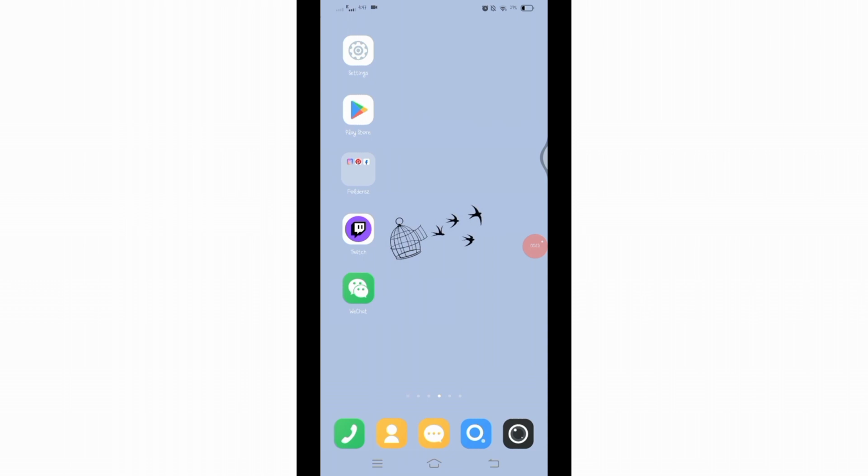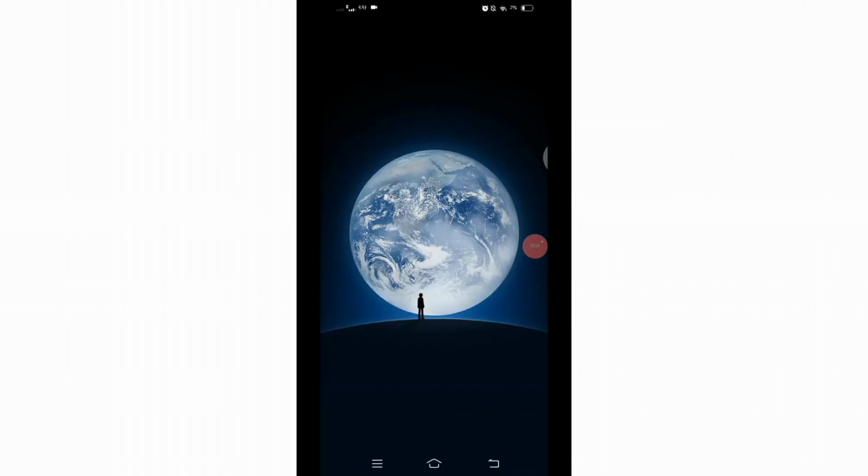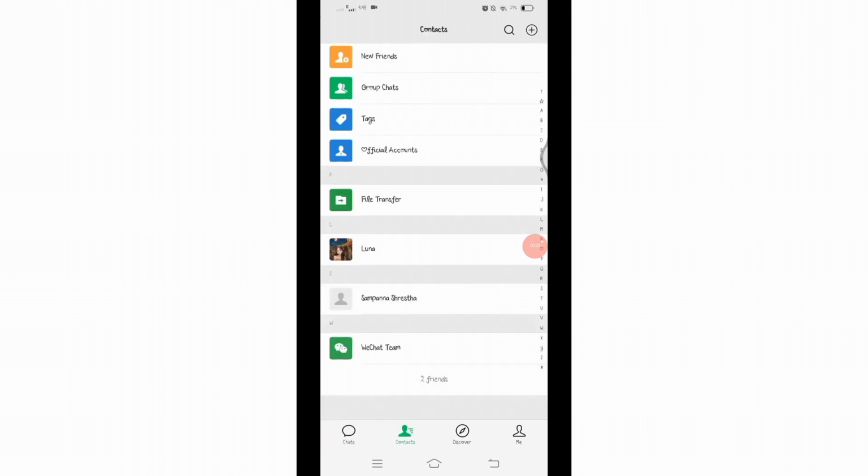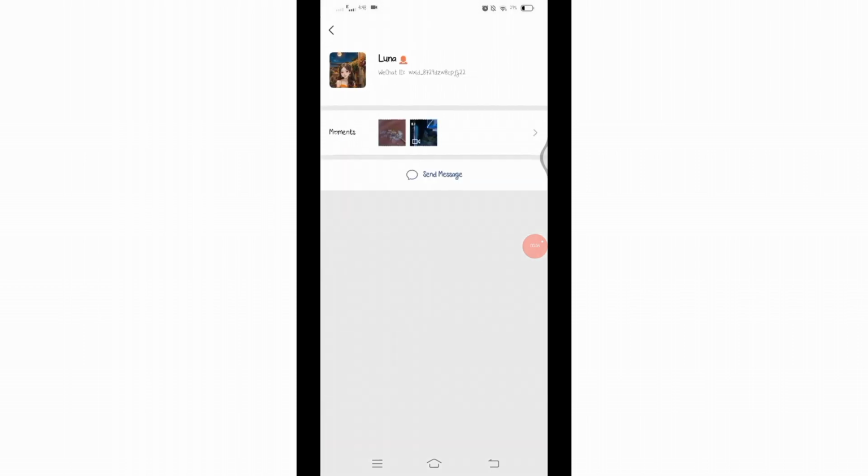For that, you'll have to open your WeChat application on your mobile device and make sure you are logged into your account. On this page, you will see various icons at the bottom of the screen. Click on that contacts icon next to chat and you will be taken to this page. Select your profile and you will reach here.